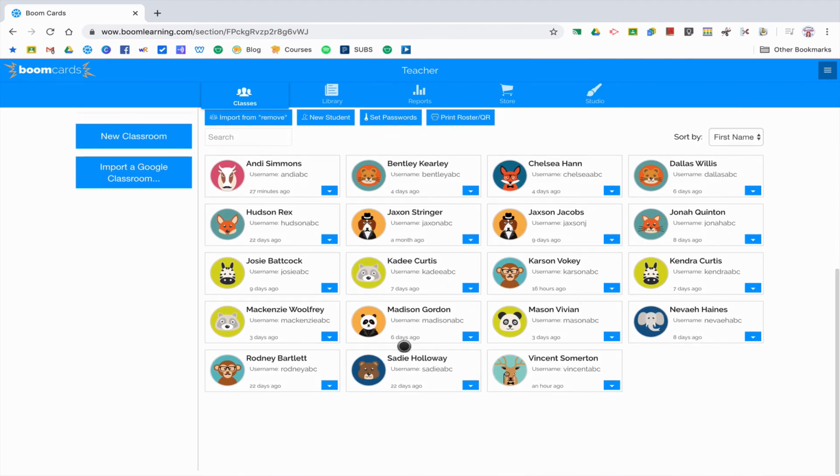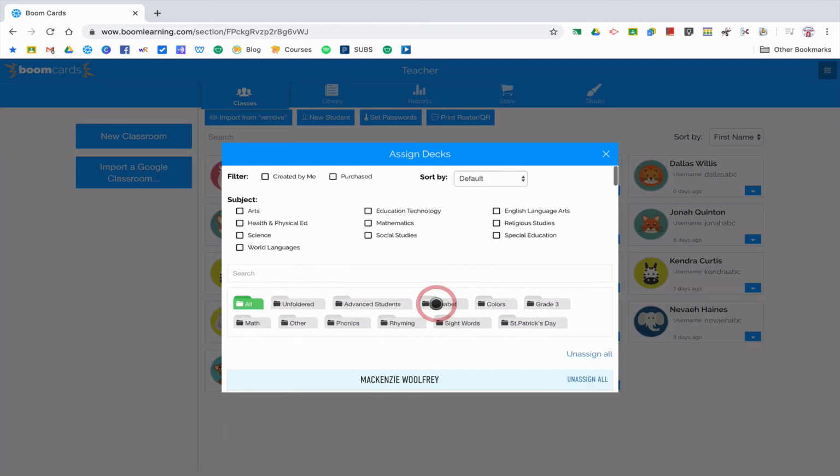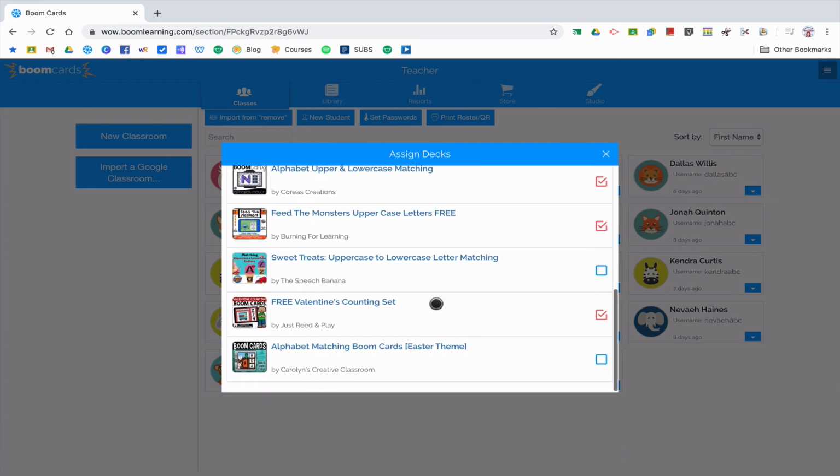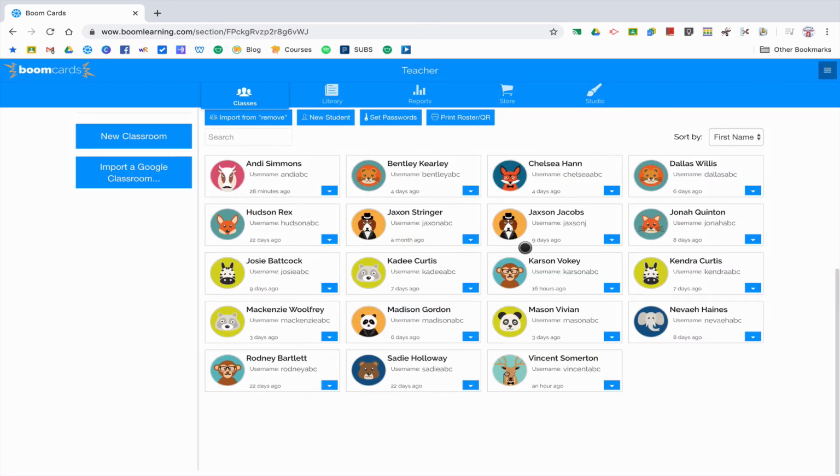Let's say poor little Mackenzie's having a little trouble with letters. I'm going to click on her name. I'm going to click on Assign, Alphabet, and I'm going to click on the Easter Bunny cards that we just put in the library. Now Mackenzie has that game to play, but none of the other students do. So you can individualize what you give your students. You can give it to everyone, some, or none.